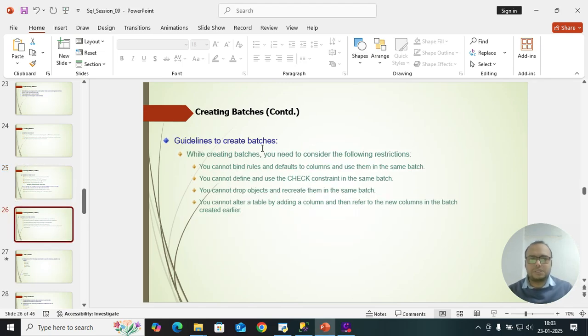Guidelines for creating batches. While creating batches you need to consider the following restrictions. So what are the restrictions? Let's see here. You cannot bind rules and defaults to columns and use them in the same batch, right? What do you mean by default? Like I taught you guys the default constraint. Suppose you set the salary for employees to 10,000. So you're going to fill 10,000 for all the employees.